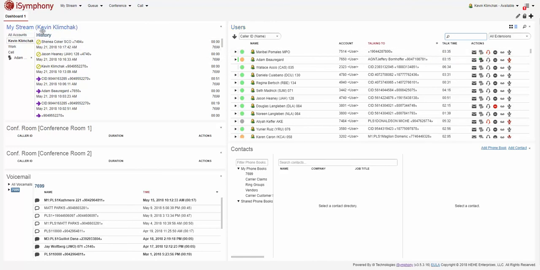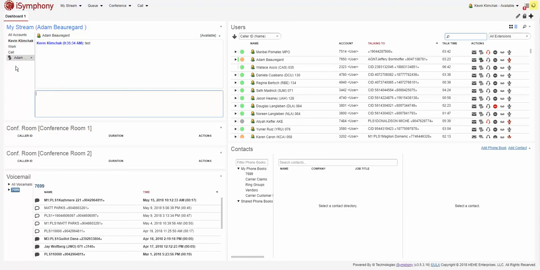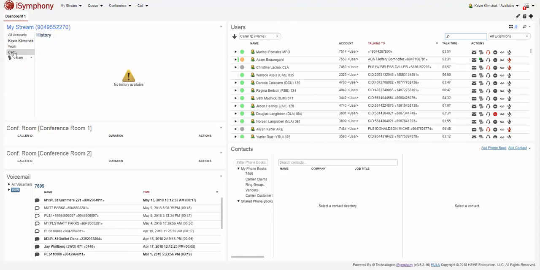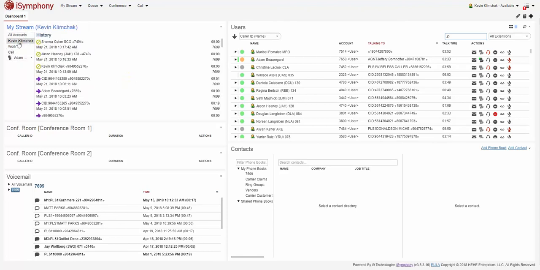So the My Stream is your extension. This is your call history. This is your chat history. If you click on your chat history, it will show up along this left-hand bar right here. All you got to do is click on the person, and the chat history will show up. It shows if calls are going to your cell, work phone, your extension, etc.